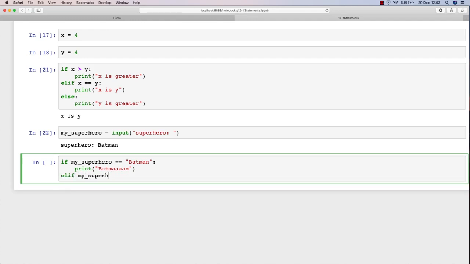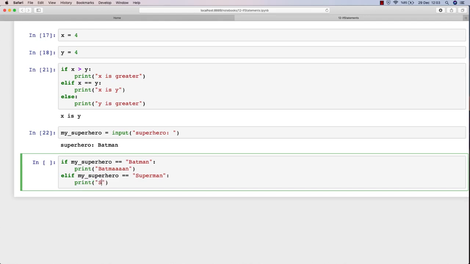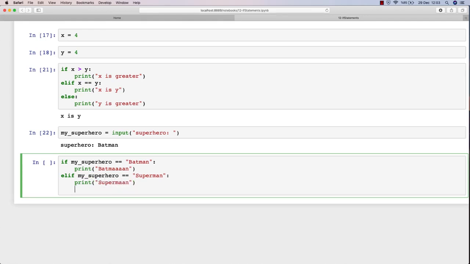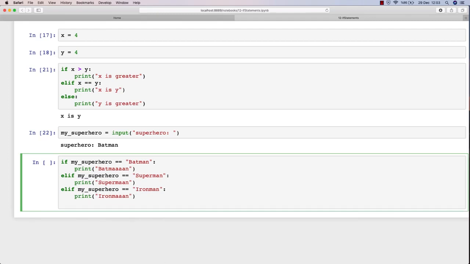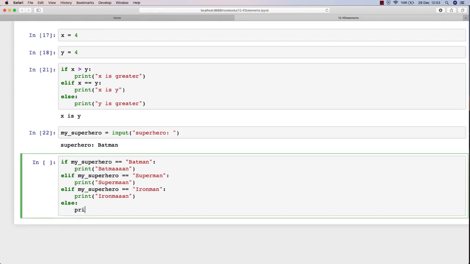If my superhero is not Batman but actually Superman, then I'm going to print something else, and you can adjust it for yourself as well. And if my superhero is Iron Man, then I'm going to print something else, like Iron Man. And for the last time, let's say else: if none of the above is true, then let's print a sad smiley.